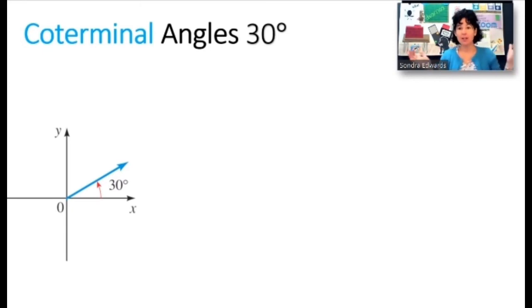So a coterminal angle, you can get them by simply adding or subtracting a complete circle as many times as you want. So in other words, if you're in degrees, you could add 360. You could add 360 twice, add 360 three times. You could subtract 360 once, twice, three times.